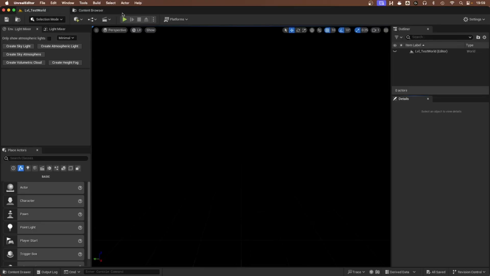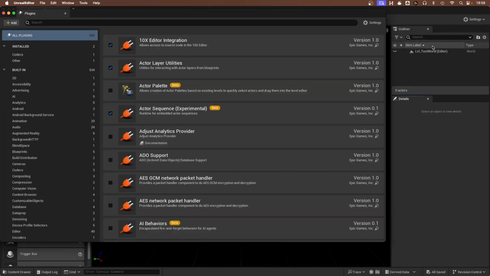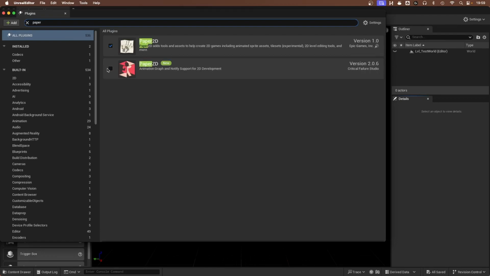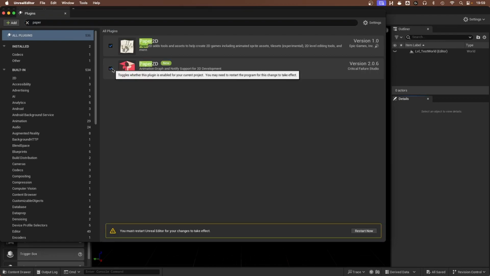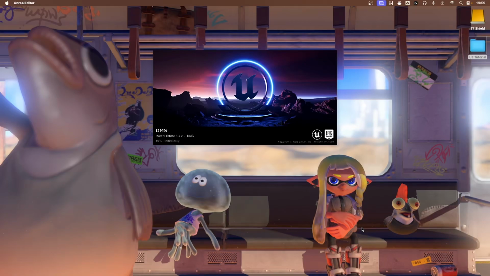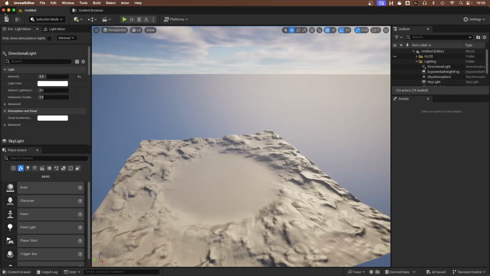So yeah, now that we're on the test world, we're going to go through all the setup for your document. So first things first, plugins. You are highly going to want the PaperZD and Paper2D plugins enabled. PaperZD, you might have to download that yourself. Hopefully it shouldn't take too long. This is going to use a lot of PaperZD stuff, so you're going to want to get used to it, and it relies pretty heavily on that. So yeah, that's the plugins.